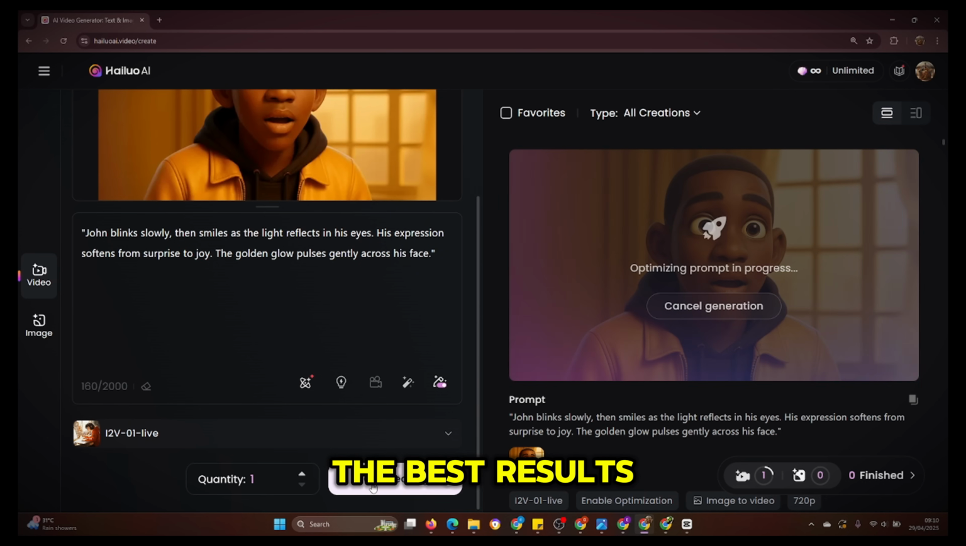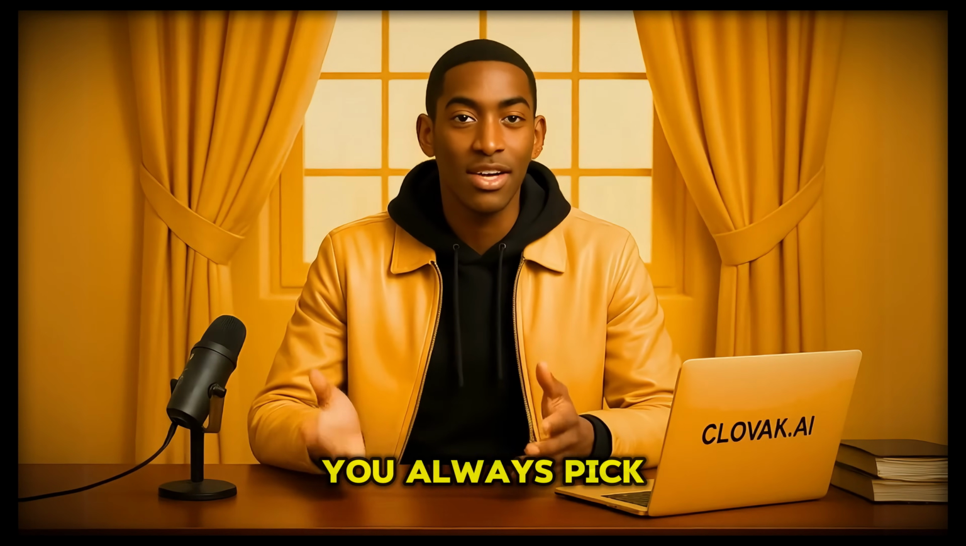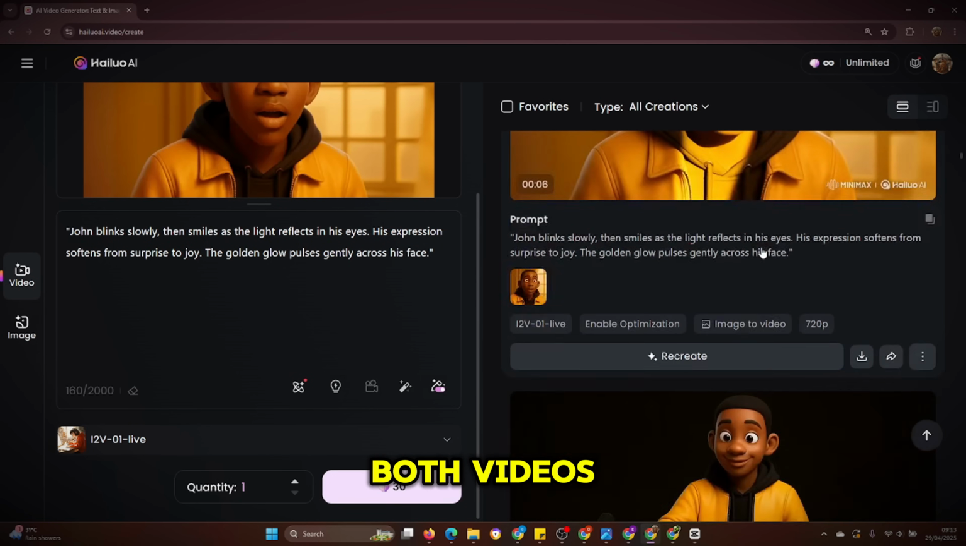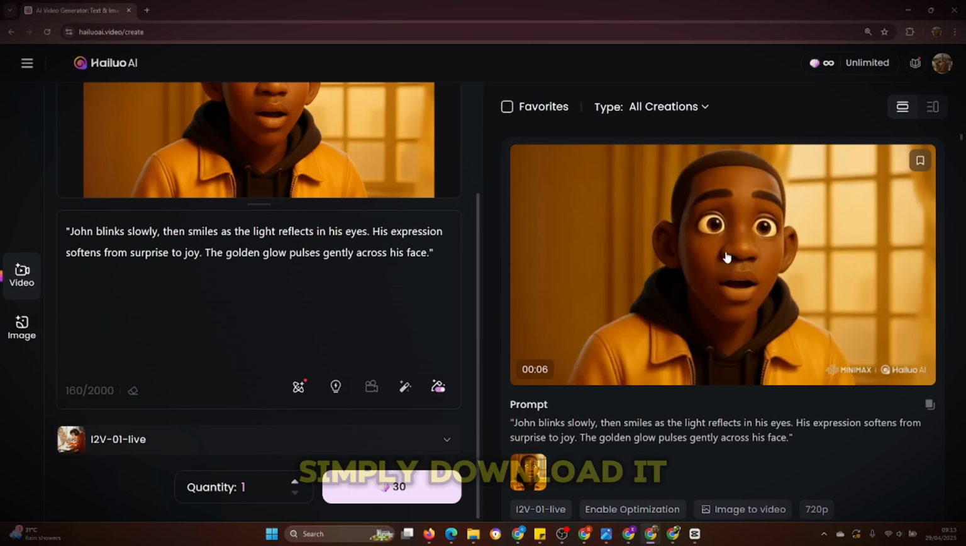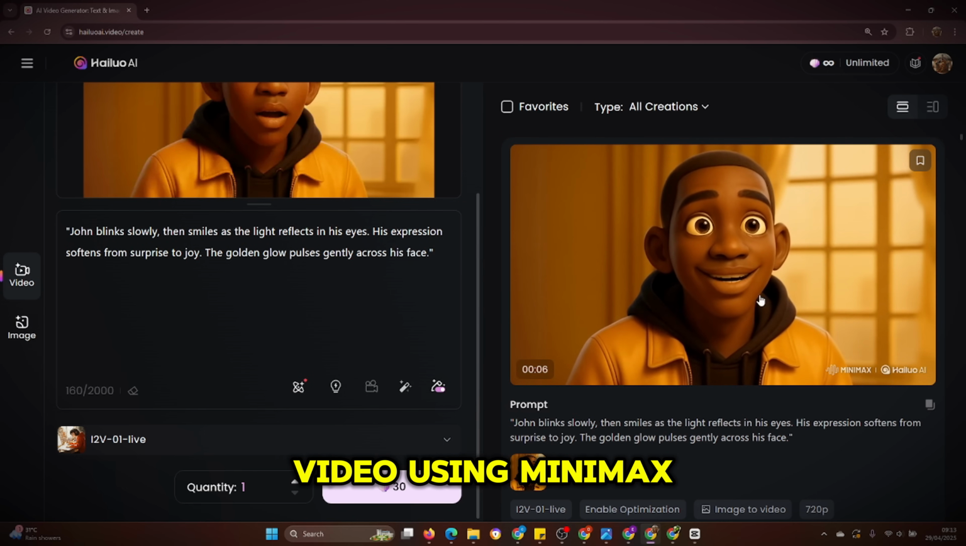Sometimes, to get the best results, I might create two different animations from the same image and prompt, and then choose the one that looks better. It's a quick trick to make sure you always pick the highest quality output. When the generation is complete, you can preview both videos, select the best one, and then simply download it. And just like that, you've animated your image into a video using Minimax AI.